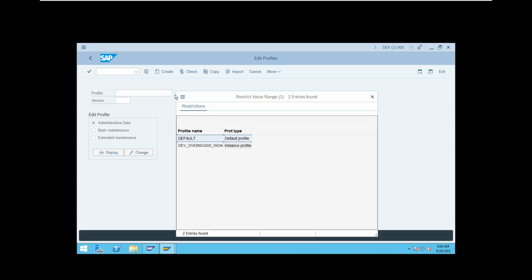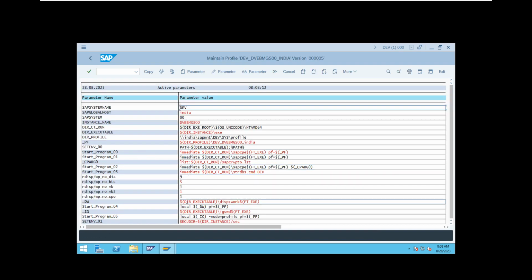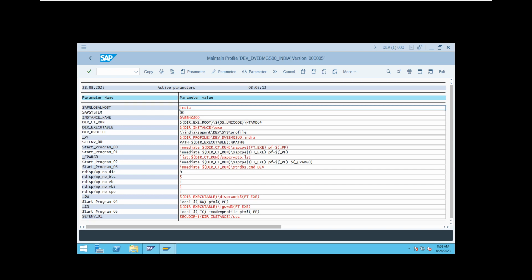In RZ10, select the instance profile, go to extended maintenance and choose change. From here you can change. There are around 1990 parameters, and only a few are dynamic. Most of the parameters are static. If the parameter is here, you can change it directly. If you don't have it, go to create parameter and make the changes.